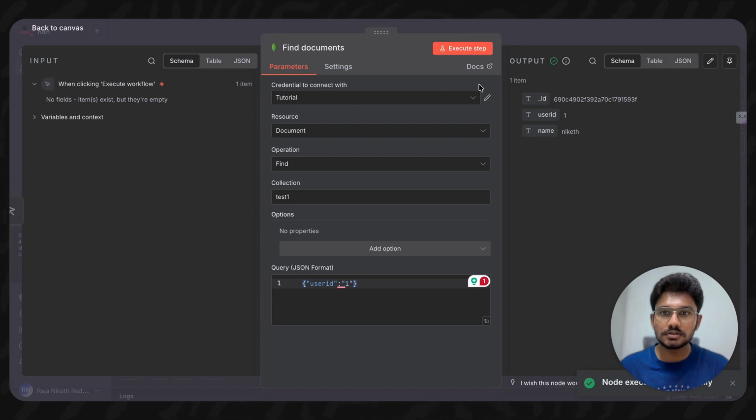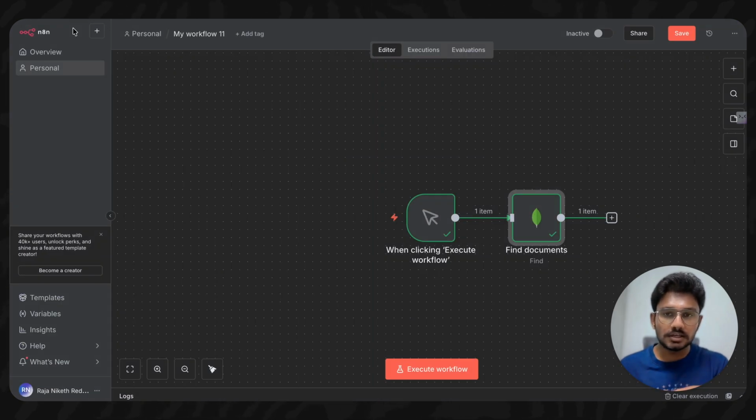If I execute the step, as you can see, we now have the ID, we have the user ID, and we have the name. So this is how you can insert documents into MongoDB and find or fetch the documents using MongoDB in n8n.